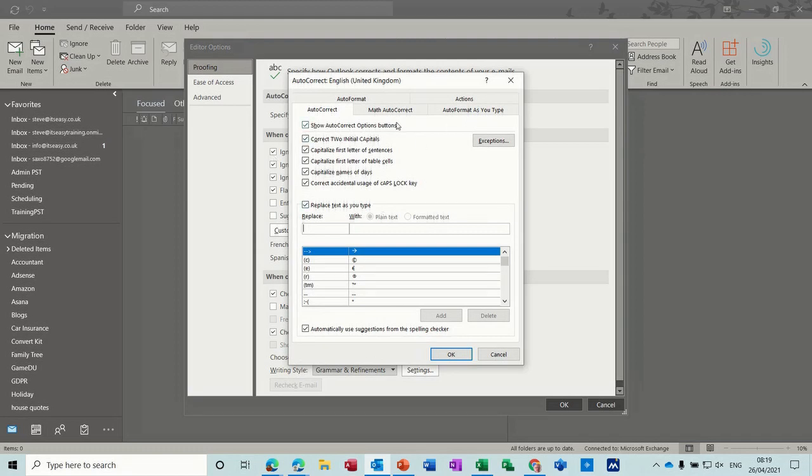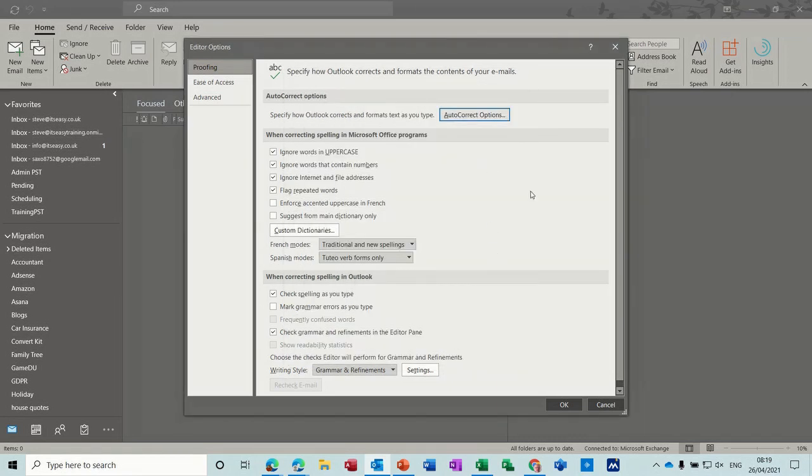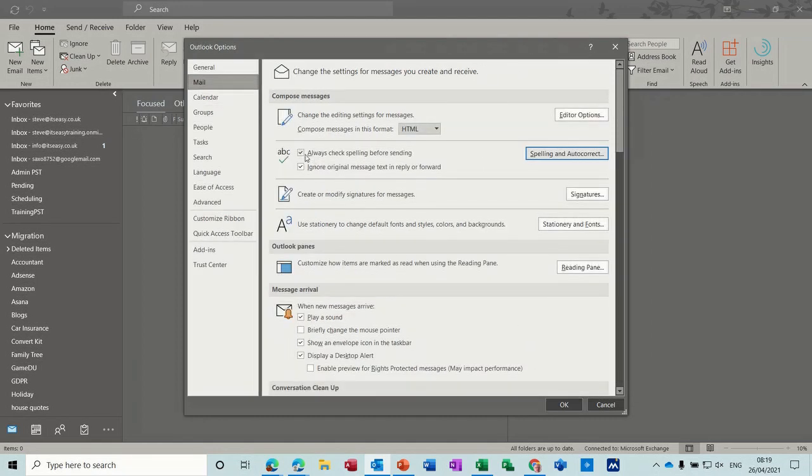There's the autocorrect options, similar to Word. Lots of different examples, plus you can add your own. Just OK that and close this down. OK it. So I've ticked spelling, check spelling before sending.